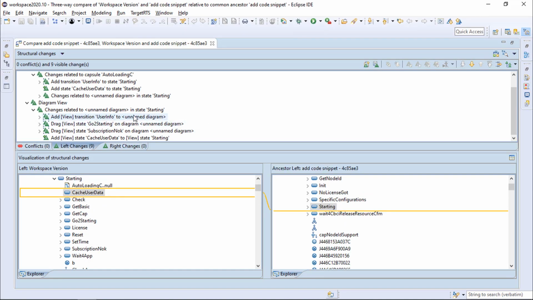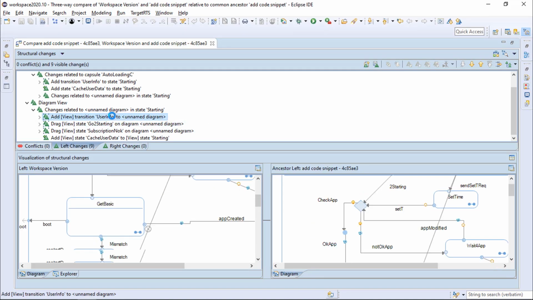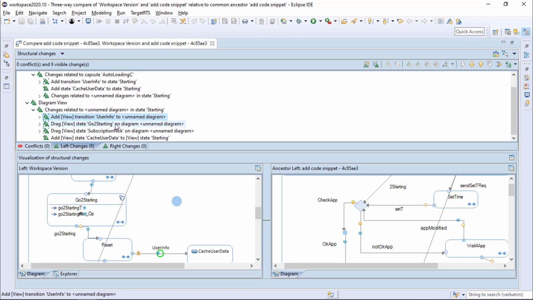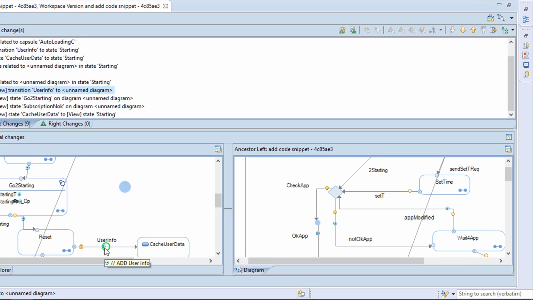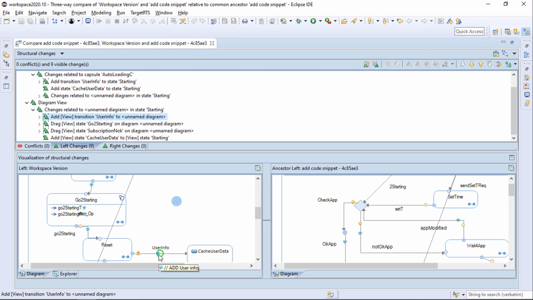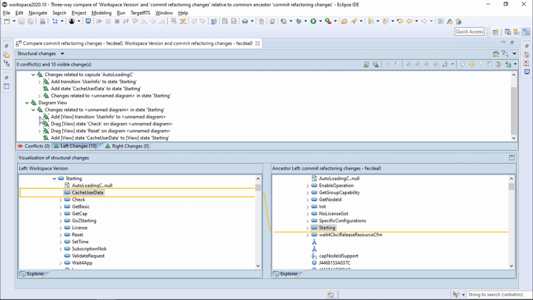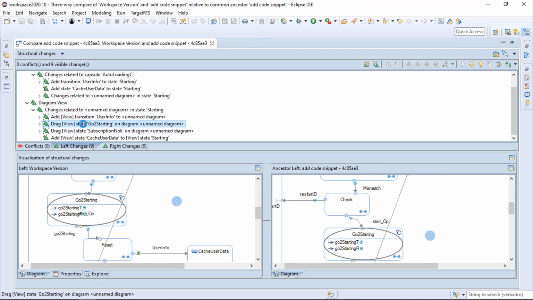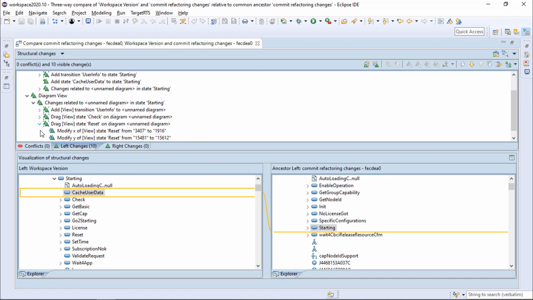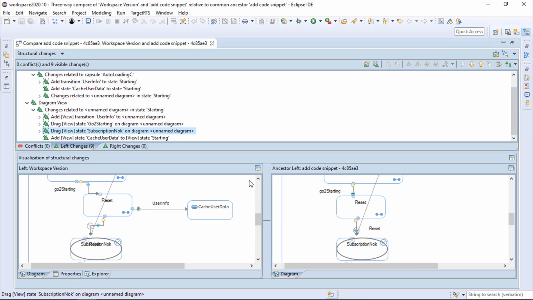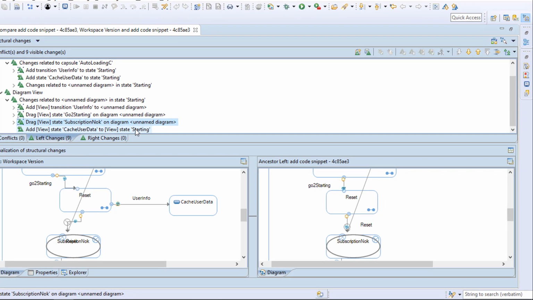Let's go through the changes list. The first change in the list is the new transition that we created. Expand the node to see more details about this diagram change. For example, we created an exit point and provided a name for the transition. The second is the layout change that we did. Expand the node to see the exact position change of the diagram. The third change is the new state that we added.